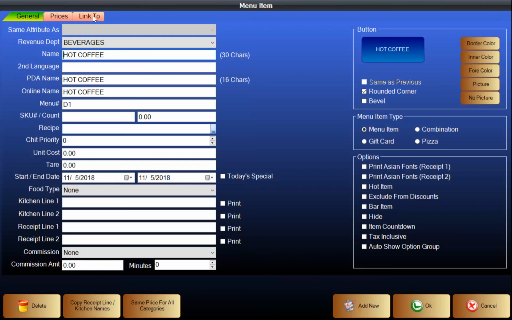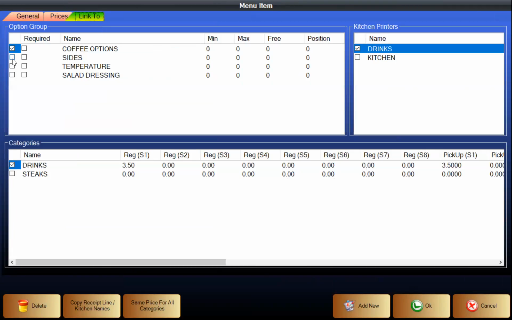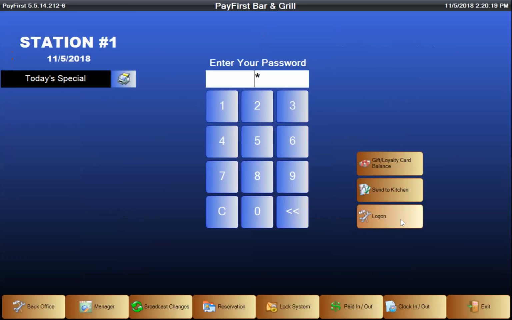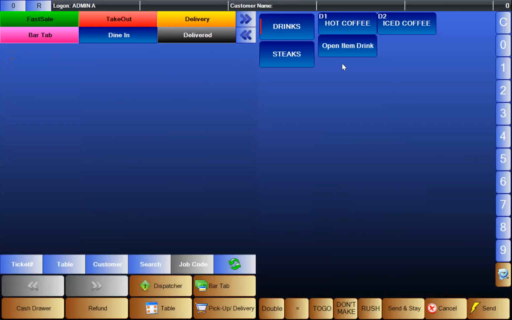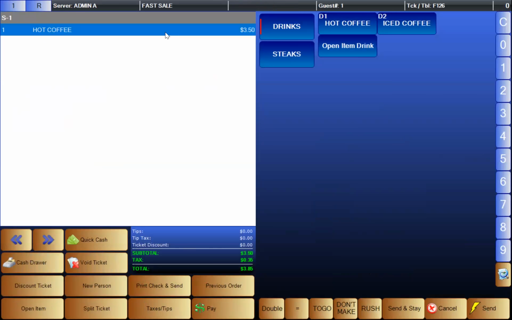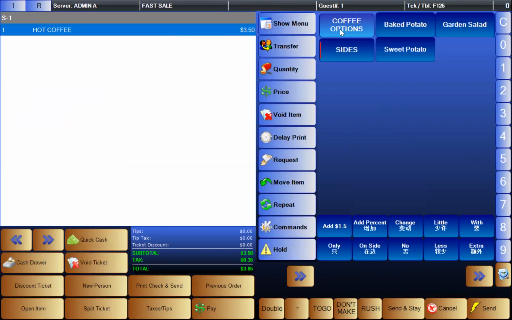Same menu item again. This time I'm going to add sides. I mean, I know a coffee doesn't really have sides, but it's really about the functionality and what we're doing. So now I enabled two different option groups. Hot coffee, if I click on it, now you see that we have two different option groups, right? Coffee options, sides, they all show up.